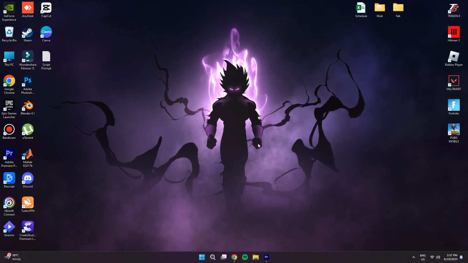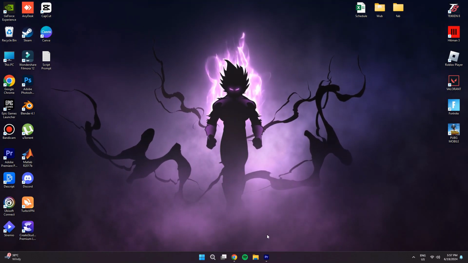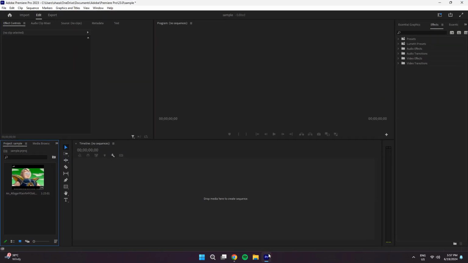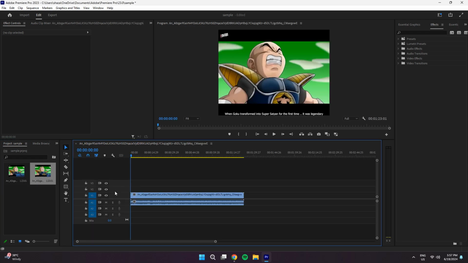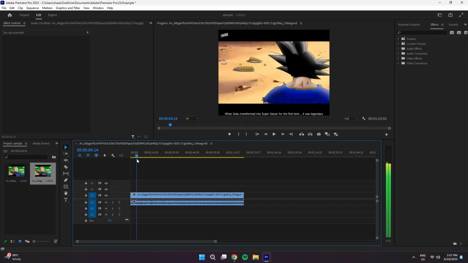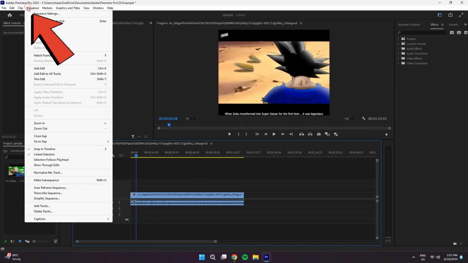First things first, open the Adobe Premiere Pro application on your PC and you will be redirected to the home page. Here, click and drag the target video onto the editing timeline. Now, edit the video to your liking and tap on the Edit tab at the top of the screen. Then select Render In and Out from inside of it.